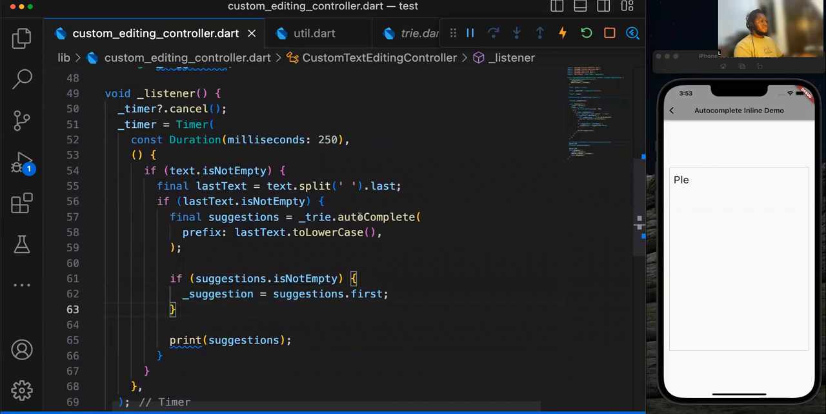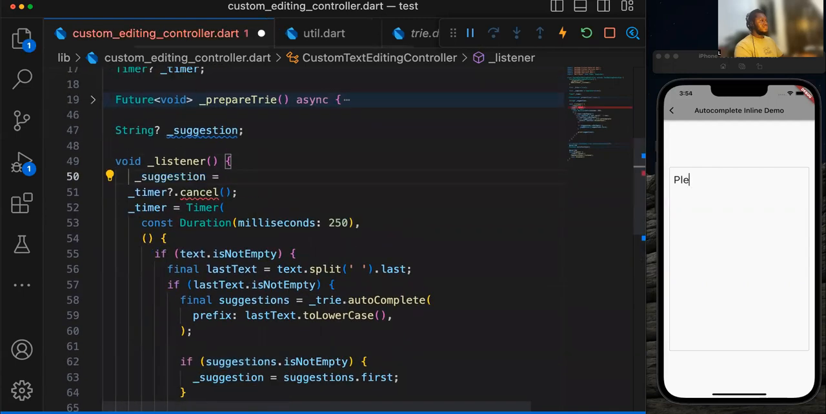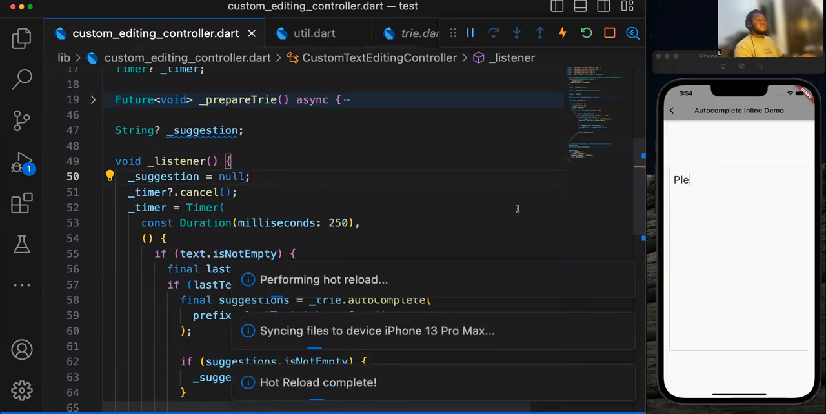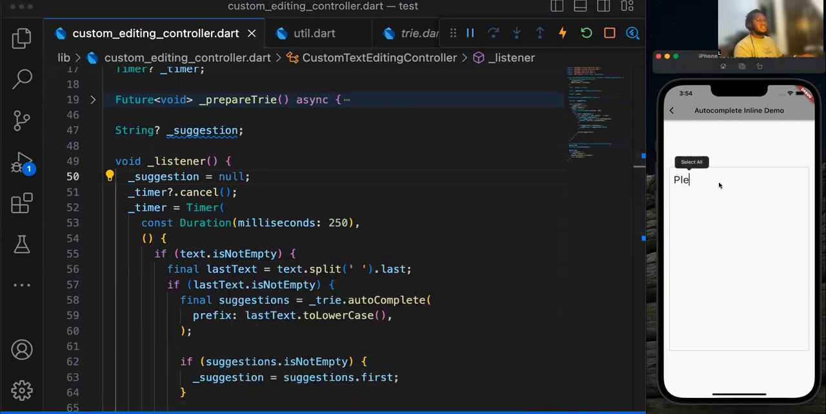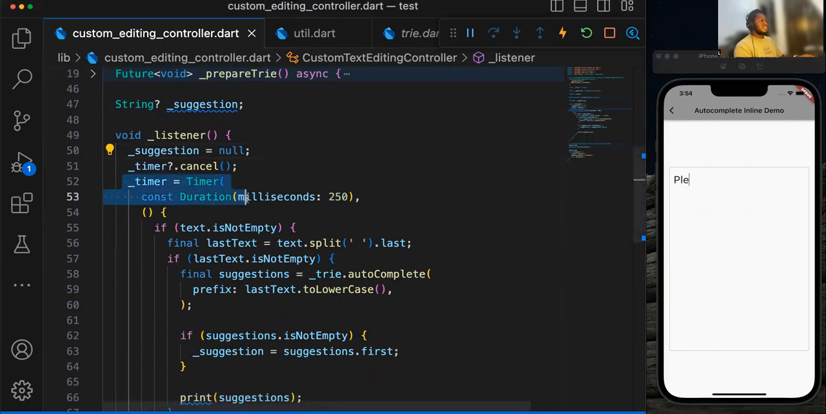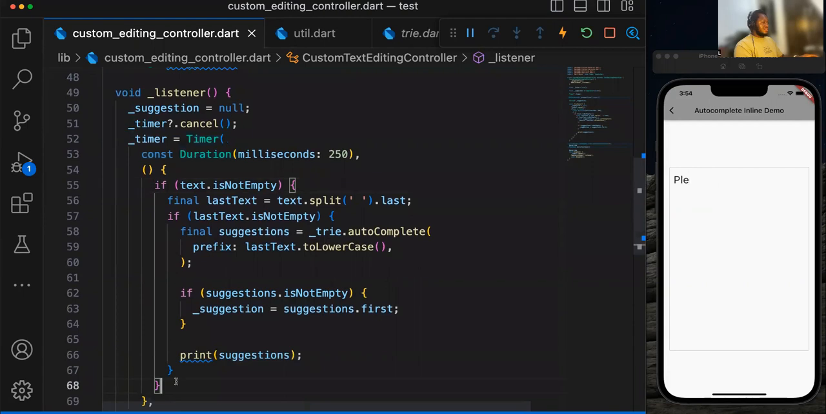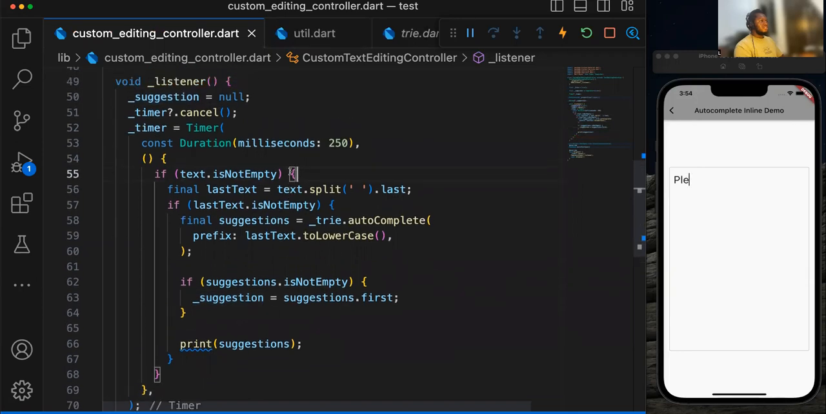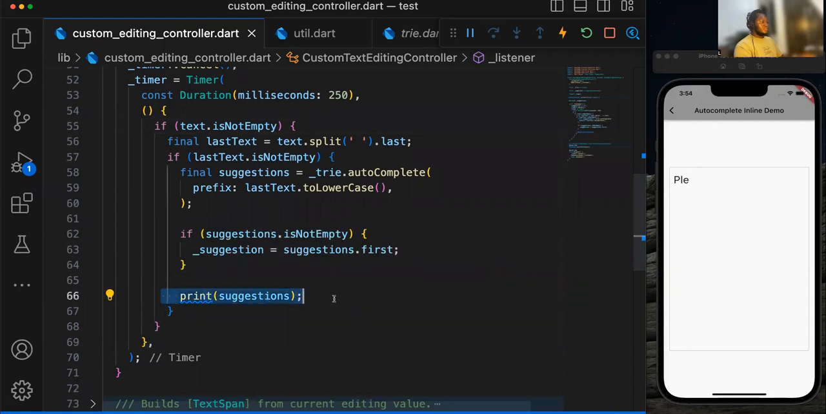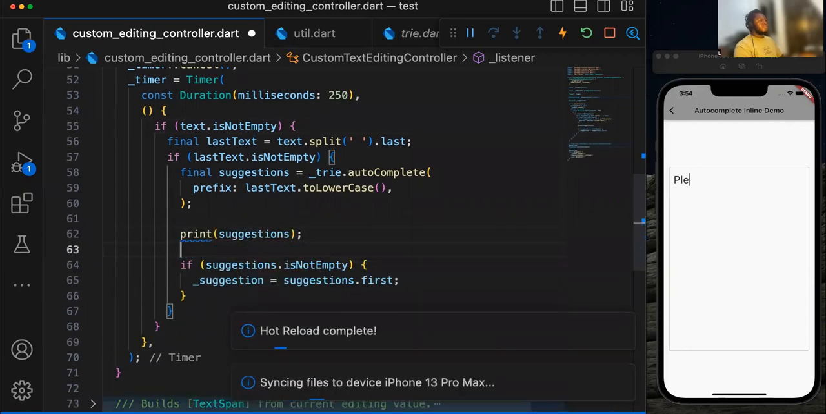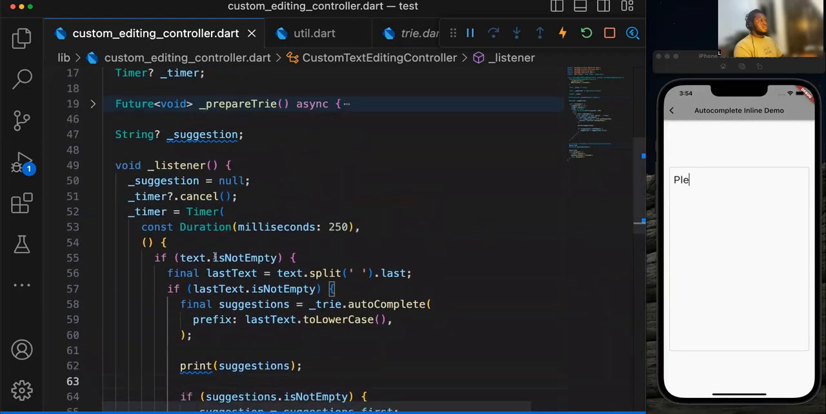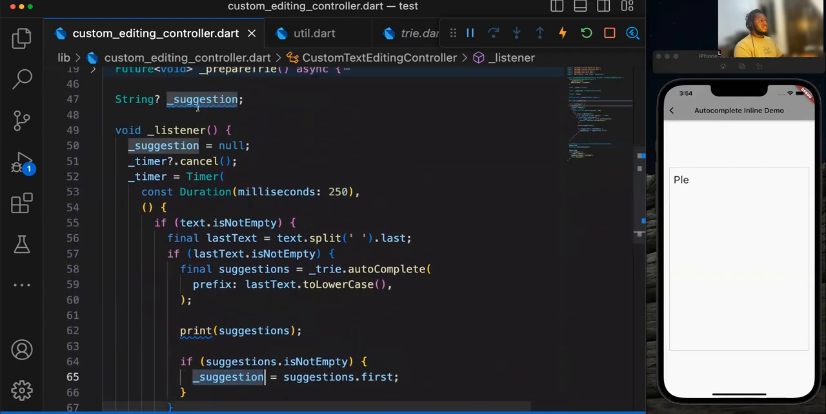We also want to reset this to null every time we get new characters into our text field, so that we can trigger this again and get new suggestions. Otherwise, okay, we're already setting this to null up here, so we don't need to do any cleanups anymore inside of here. Move this up. And yeah, we have our suggestion.